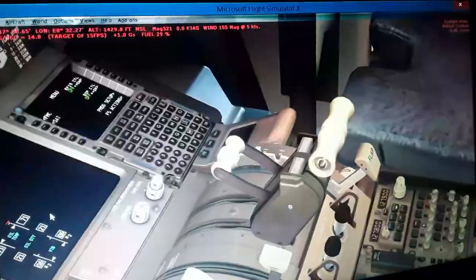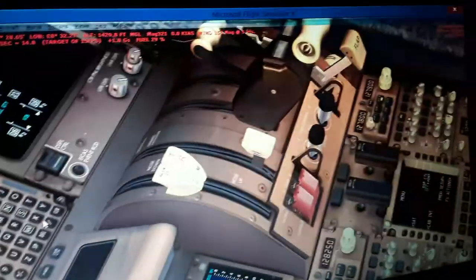So I'm gonna show you a couple more things. I'll show you the thrust levers. You can see the trim position here, the horizontal tail. Right now it's 4 degrees up for takeoff. You can see nose down and nose up.